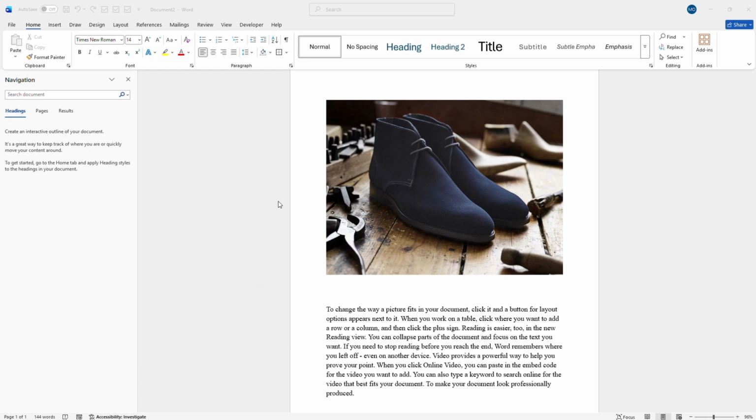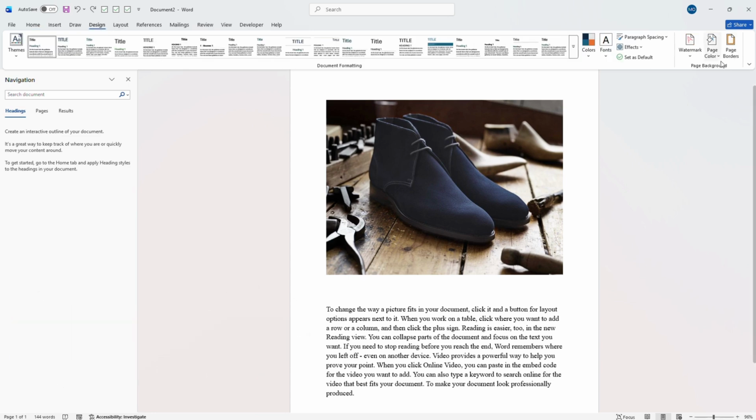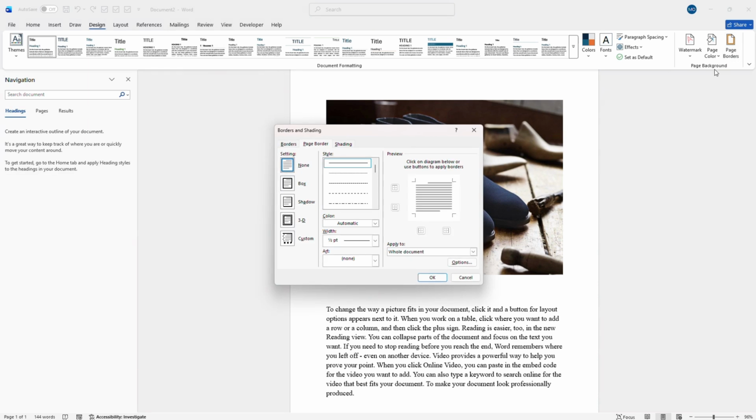So now let's do this. What we are going to do is move to the Design tab here. Design. Good. And you can see Page Border here. Tap on that. Good. And then after that, we can add any sort of edit we want.